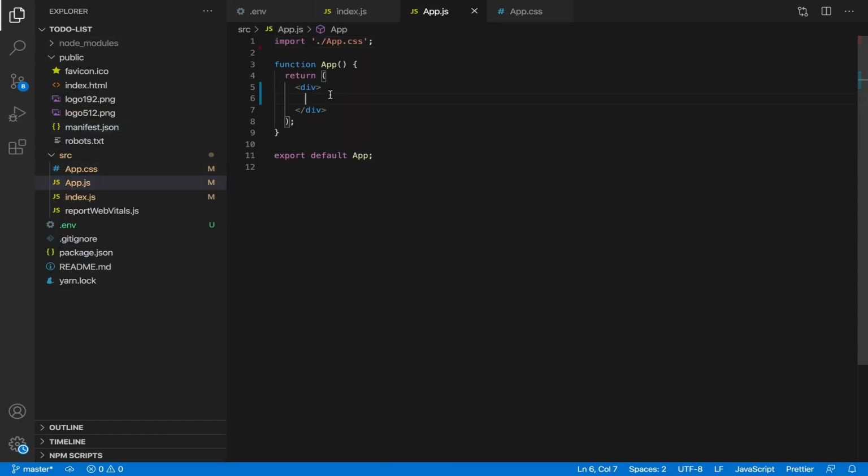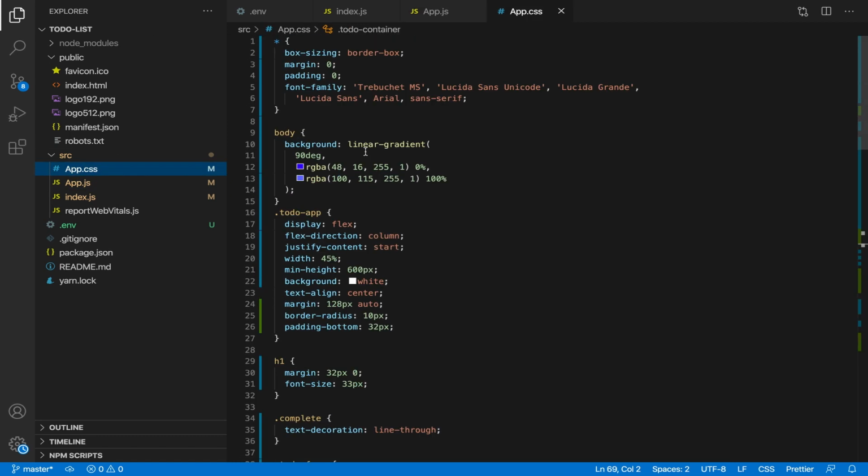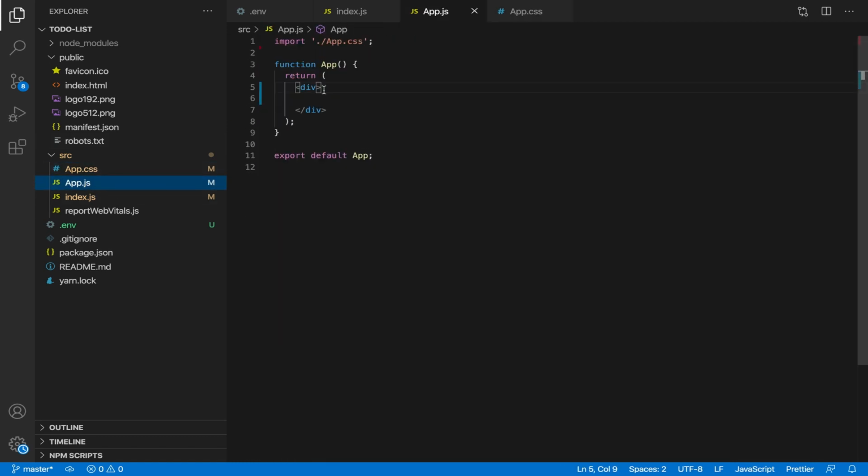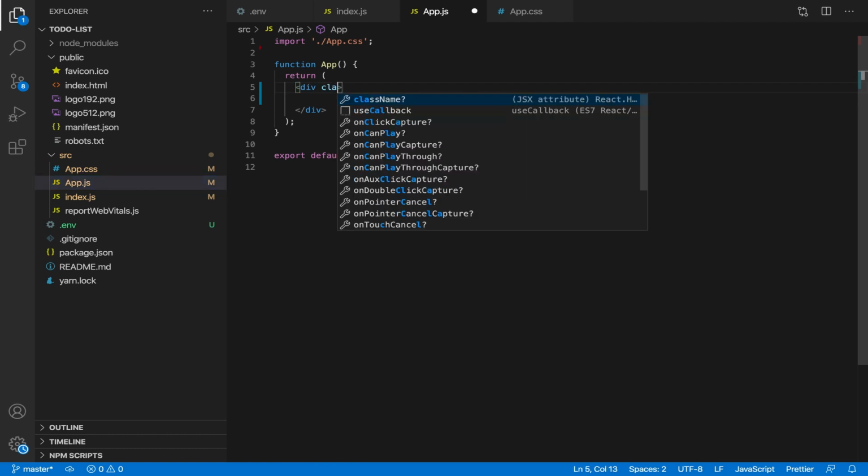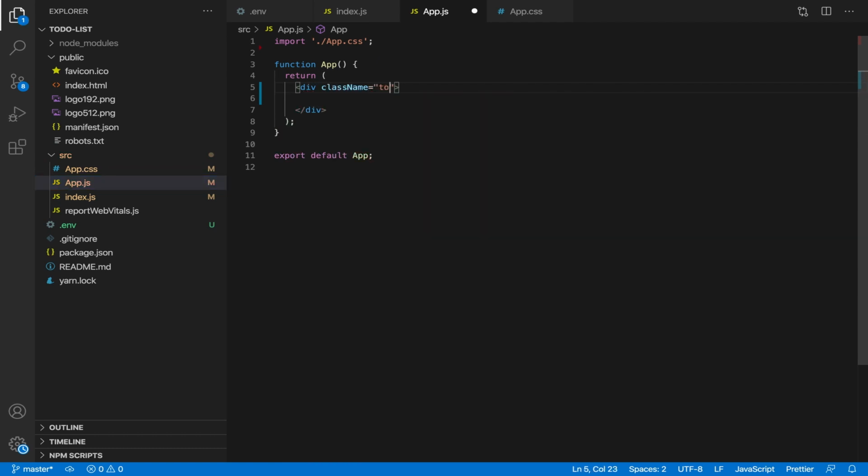Okay, so let's get started. The first thing I want to do is give this div some styling. I have a style in App.css called todo-app over here. I'm just going to give that for the to-do. So className equals todo-app.